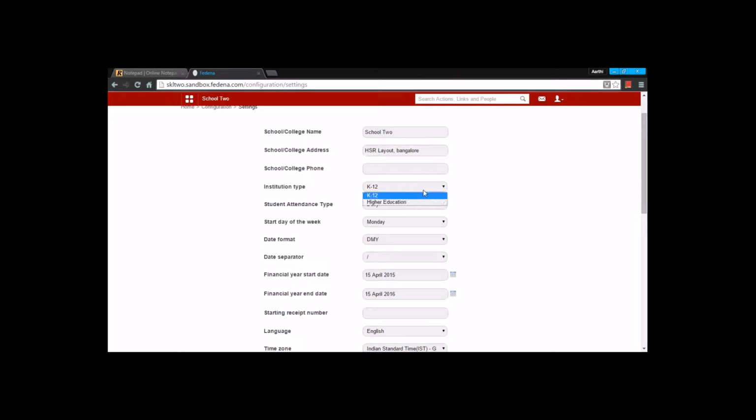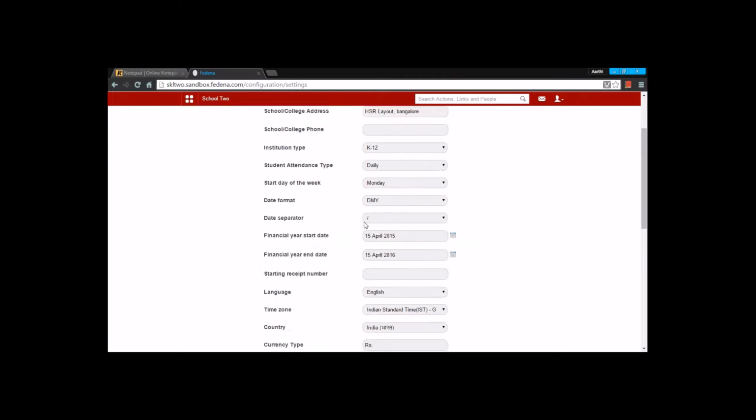The next thing is the institution type. There are 2 options that we provide you. One is K-12, kindergarten to class 12, and the next option is higher education. You can just select one among them as per your institution. The next is the student attendance type. We provide you 2 different attendance types, daily-wise attendance, subject-wise attendance. Depends on the attendance type that you have in your institution, you can choose one among them.